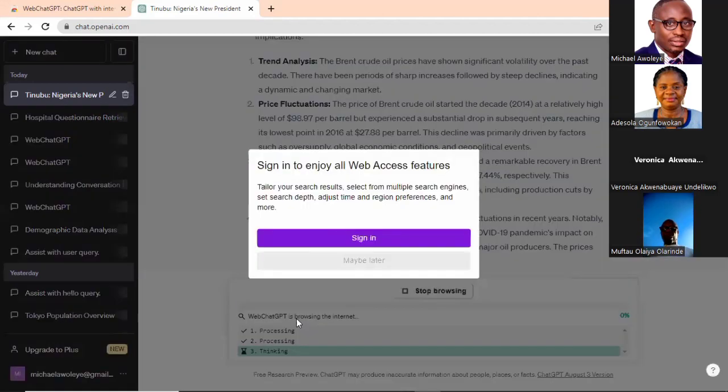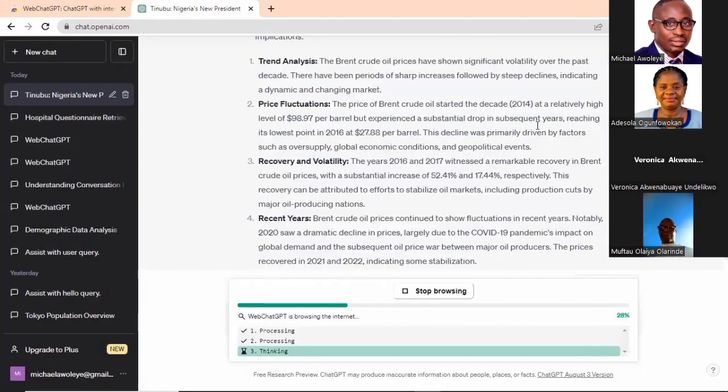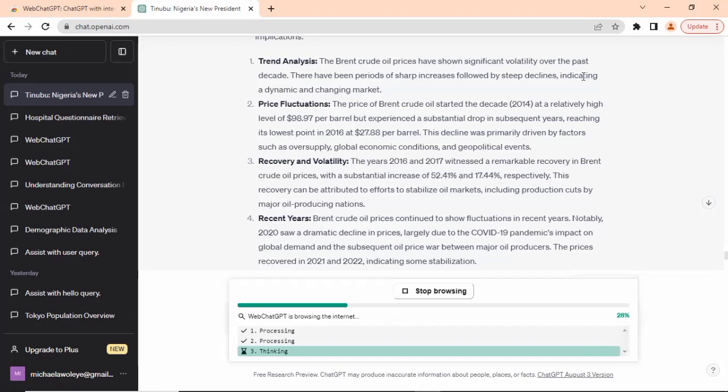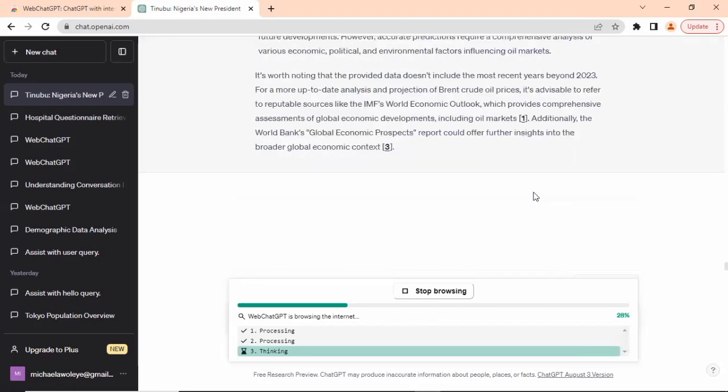Apart from the fact that this information is useful to you as a person, you can also gather this to provide support services. I'm going to be expatiating more on that when we do a series of ways by which you can use ChatGPT to make money. So it's browsing, it's looking for it. 6% done. So let's wait for it.